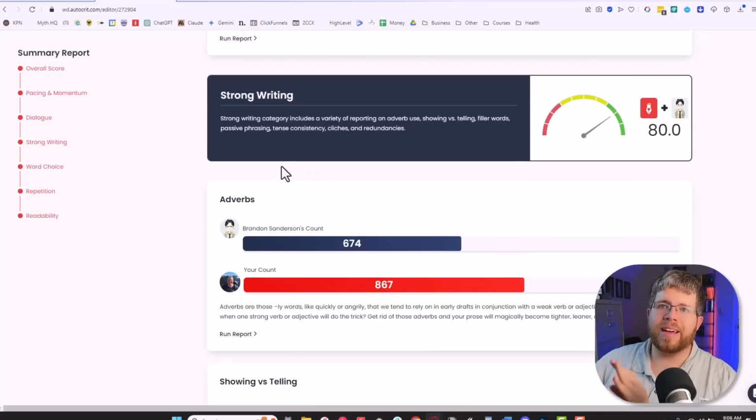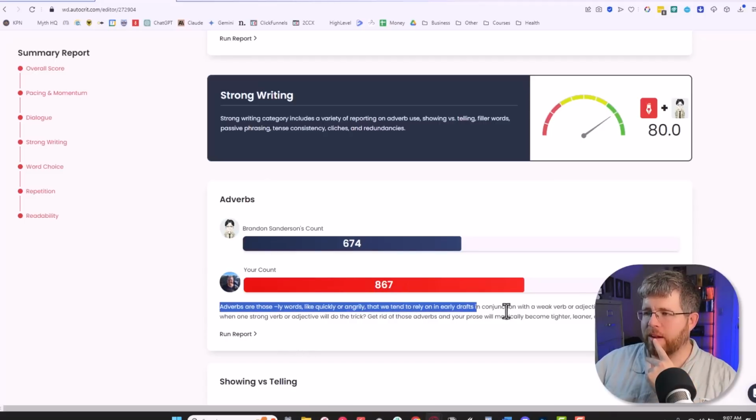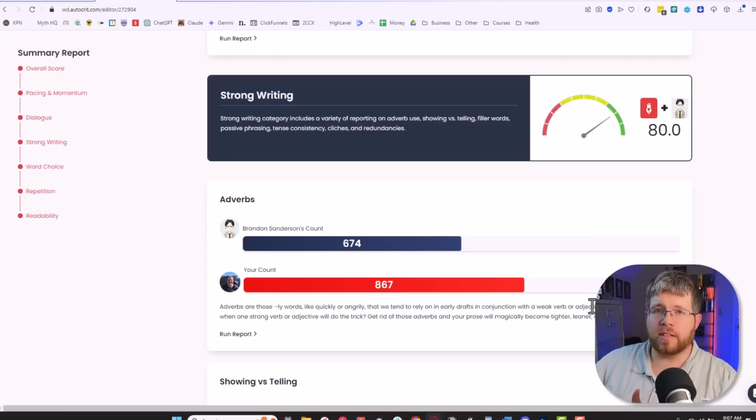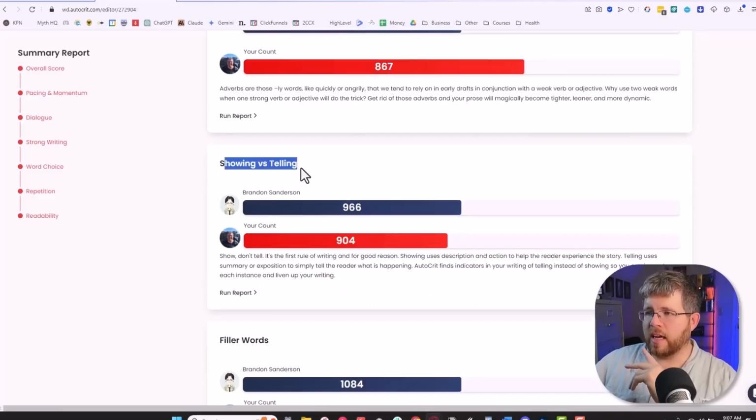And keep in mind that his books are enormous and this is a small book. So the fact that I have 867 in my book is actually, it should be far lower than what Brandon Sanderson has. I'd say closer to around 200. So we want to cut this by at least 75%. And then it gives you a little bit of explanation about why you don't want too many adverbs here. That's not to say that adverbs are bad, but they are something that you don't want to over rely on. And given that I have 867 of them in this book, that probably means that I'm over relying on them just a little bit.